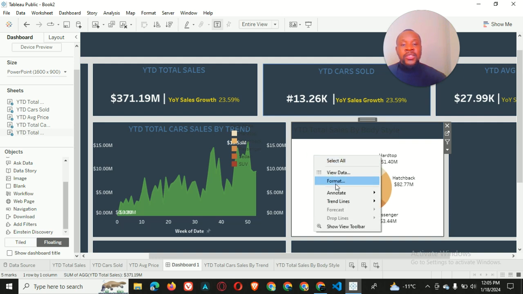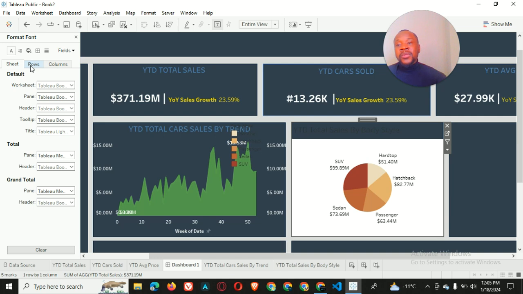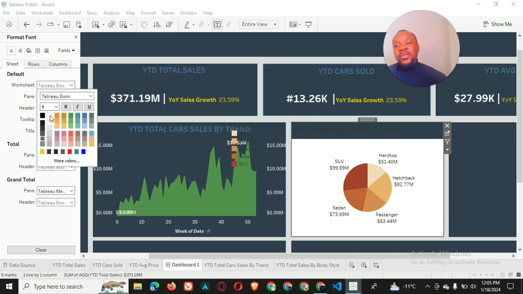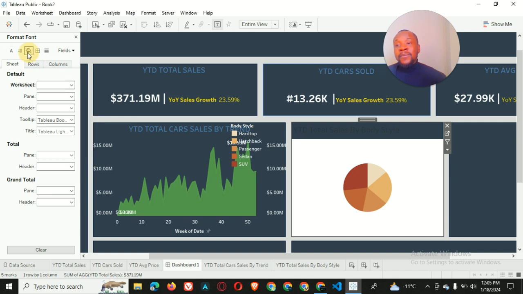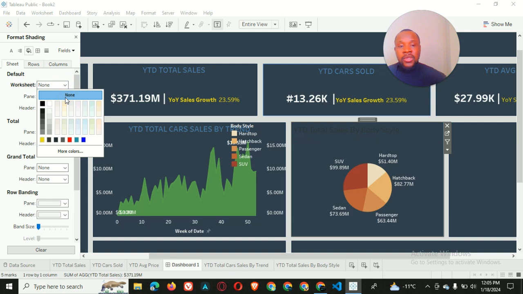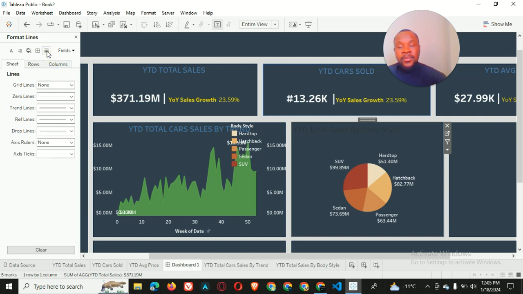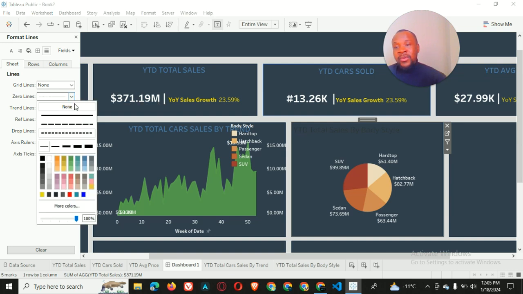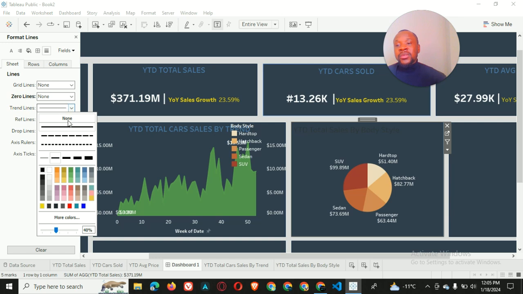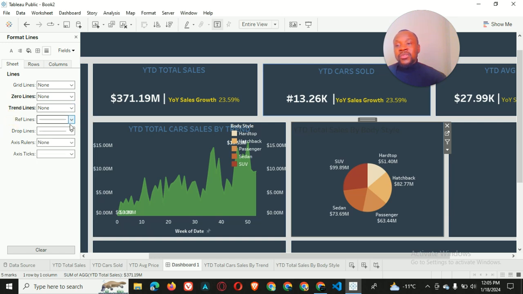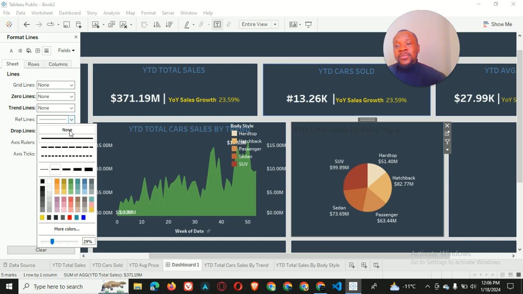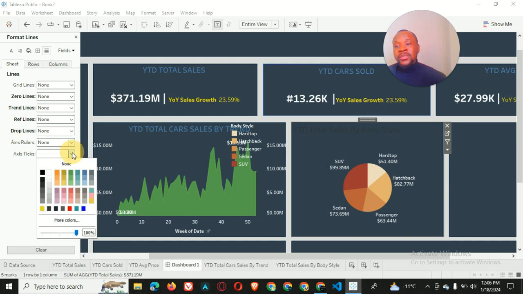Okay, and then we format the shape. So we format it. We can put this into white color and make it border, and then the shading, we put it to none. The lines, I don't think there is a line there, but anyway, we put it into none. We don't need any line at all, so we remove all these lines, put them into none.